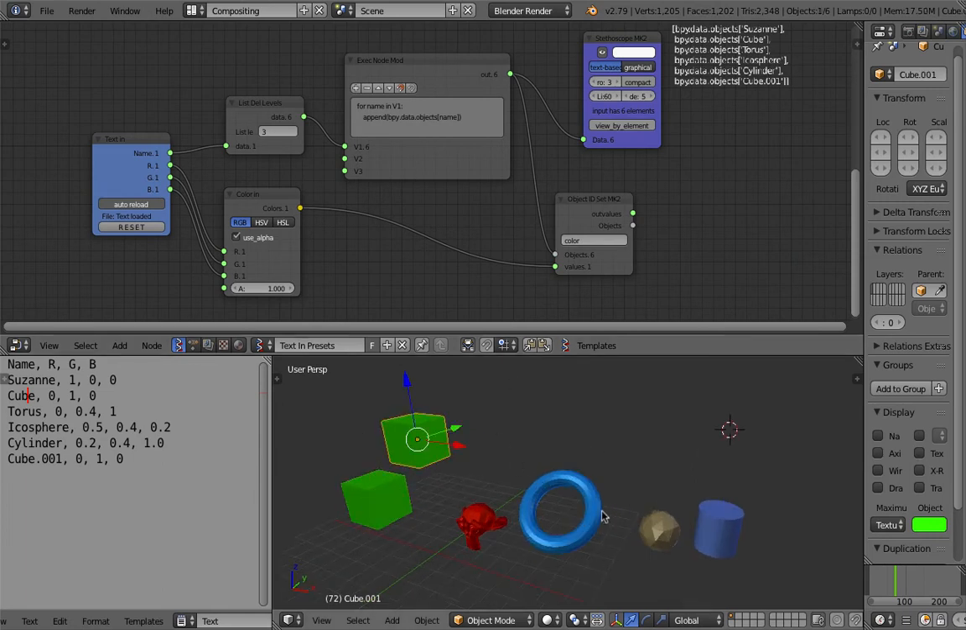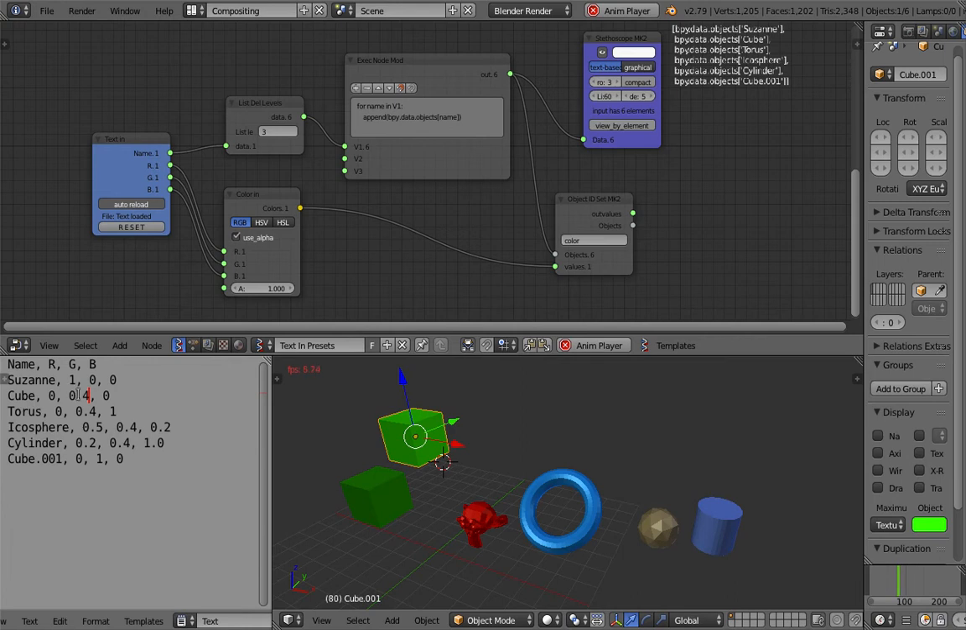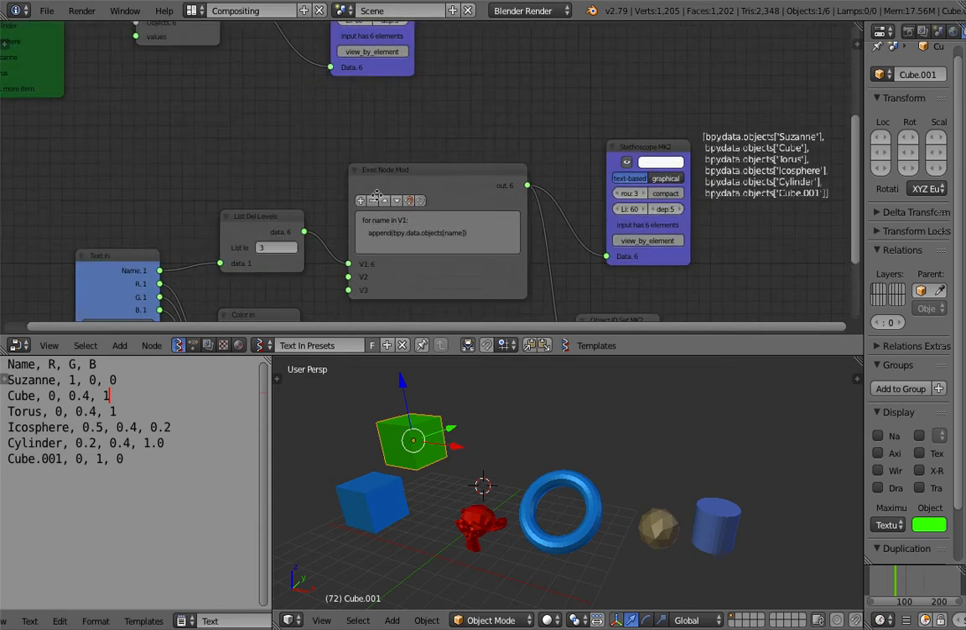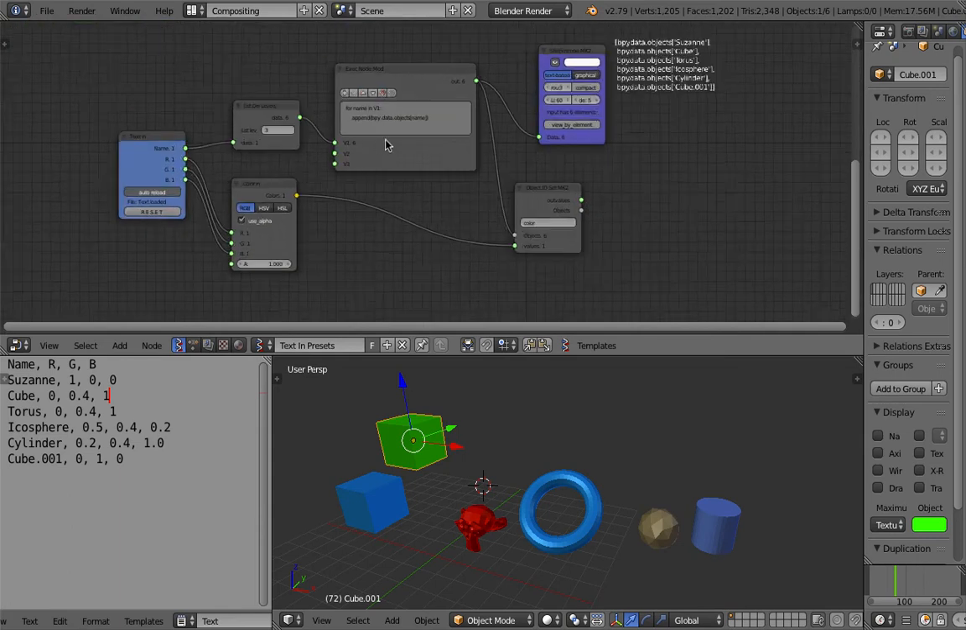We have 6 objects in the scene, and let's imagine that this comma separated value, or CSV, data is actually a preset that gives these objects some color. So if I change the color, for example, for one of these, it should update itself like so. I want to explain how this actually works.